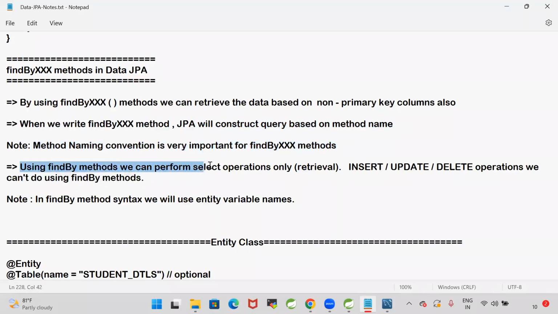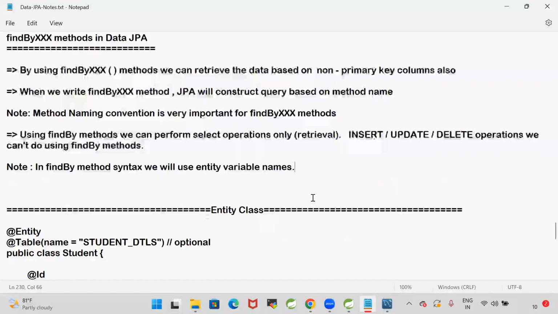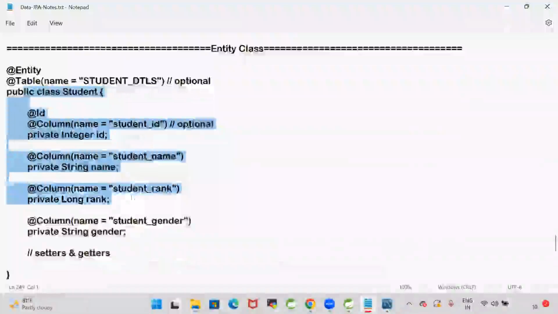Using findBy methods, we can perform select operations only. Insert, update or delete operations we can't do by using findBy. We can do only retrieval. In findBy methods, syntax is important. For the method name, we are going to write entity class variable names. So this is my entity class.